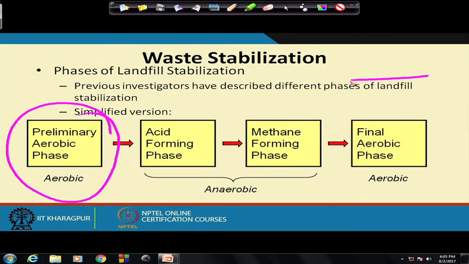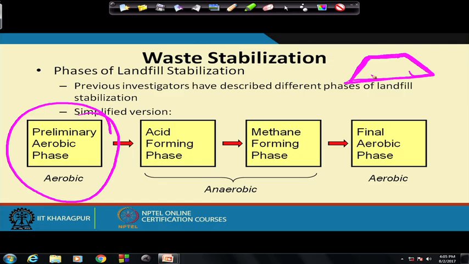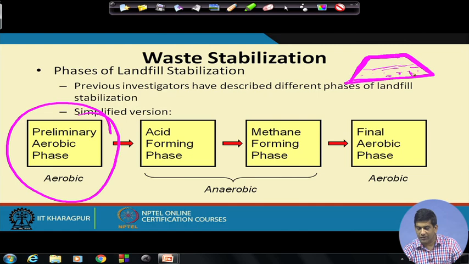You have this aerobic situation at first, and then as you put the cap on the top, what happens? You stop the supply of oxygen. As the landfill depth increases, layer after layer, the bottom layers are already under anaerobic conditions, and only the top layer exchanges air with the atmosphere. Once you put the cap on, the whole landfill starts getting anaerobic over time.